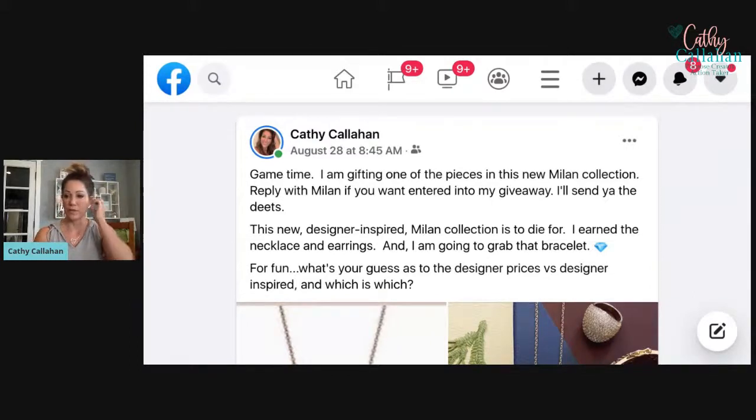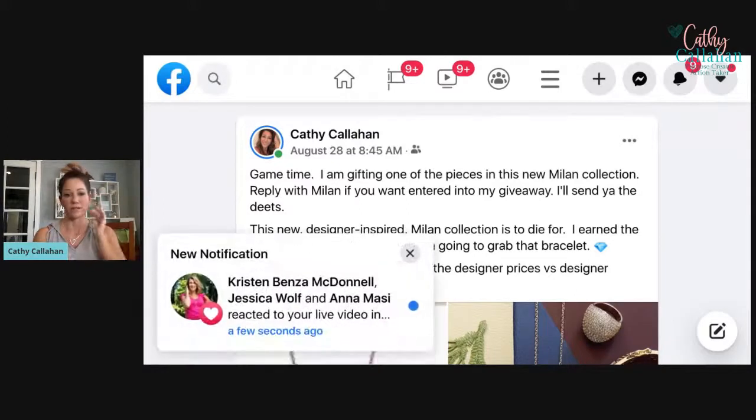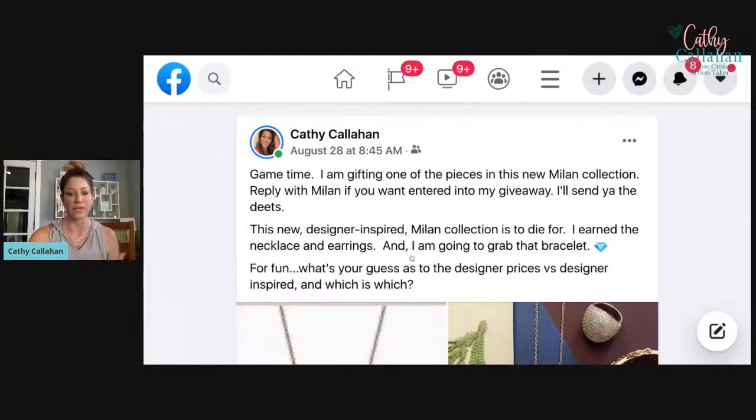Often a lot of people are putting posts out on their social media wall, but they're never telling people what to do. Okay, they're never giving them the next step. And so then they wonder why it's not working. Okay, so then I go ahead and give a little bit of information on this. I say, hey, this is a designer inspired collection. I earned the necklace and earrings.